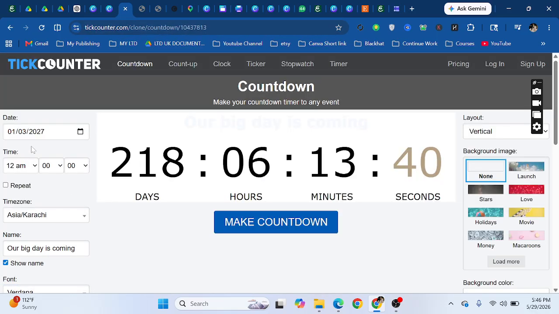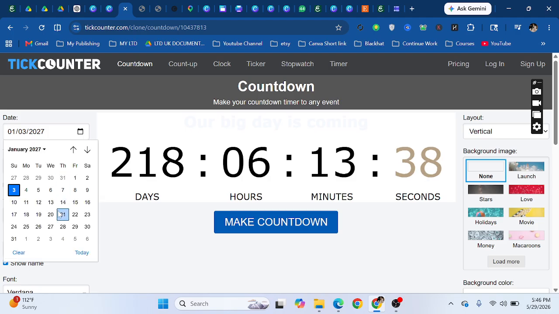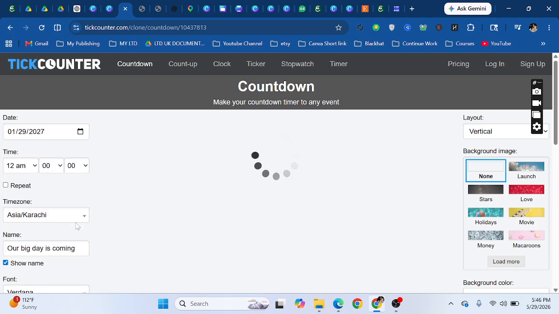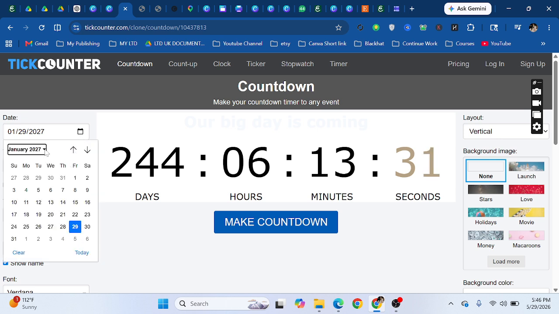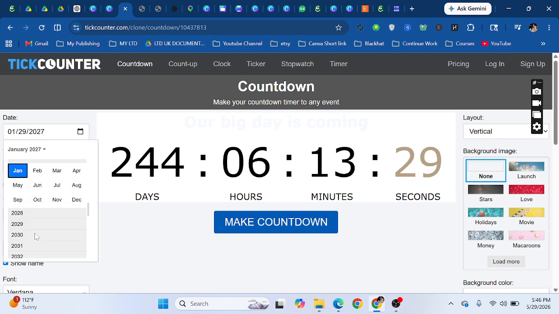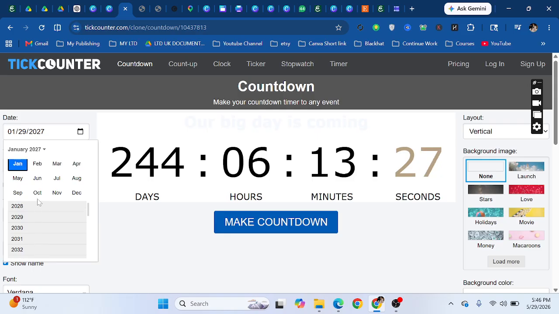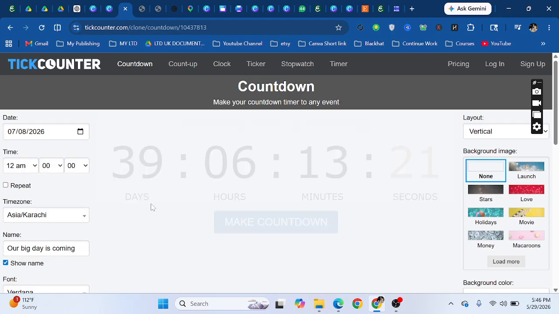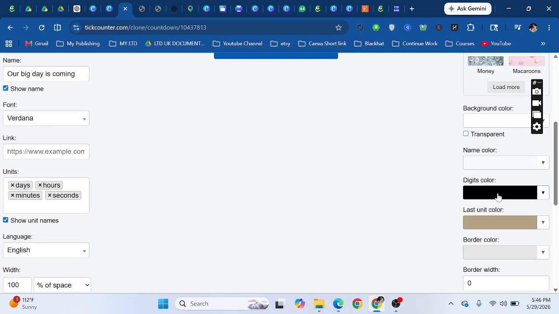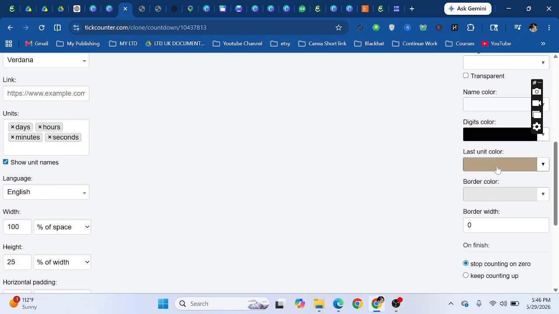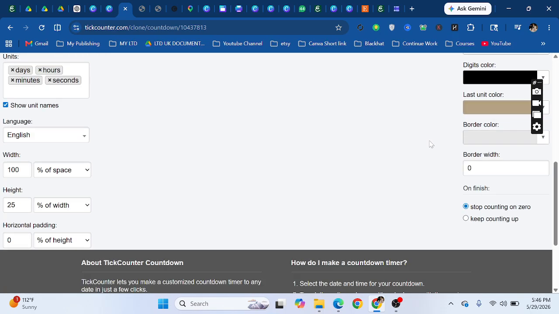You want to change the date, like if your marriage is on any date like this one, it will automatically detect how many days are left. It is 2026. You can edit it here, and for any date it will automatically detect, here 39 days. Here you can see the background color, but I use the white background. From here, this is the background digit color, and this one is the last unit color.